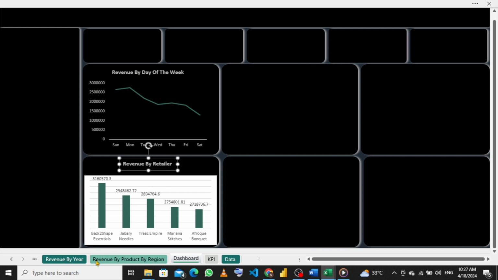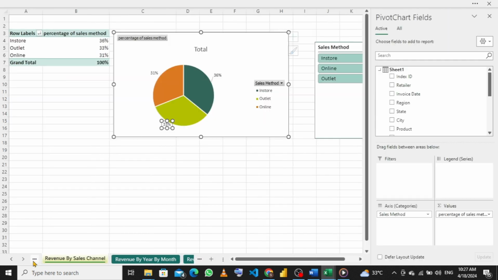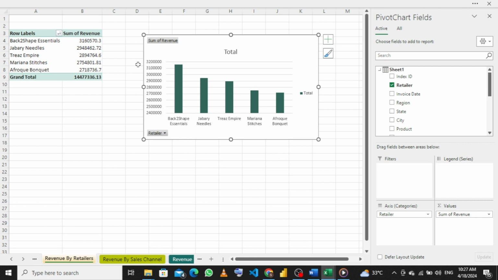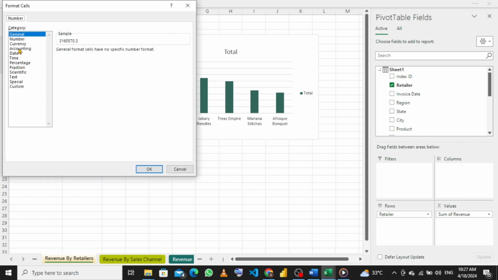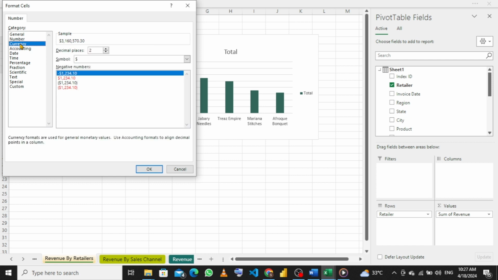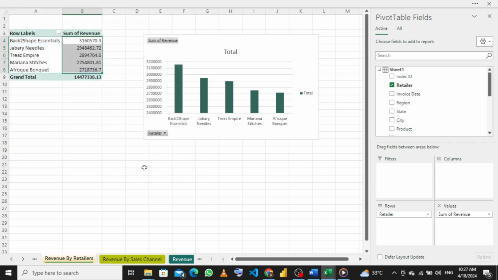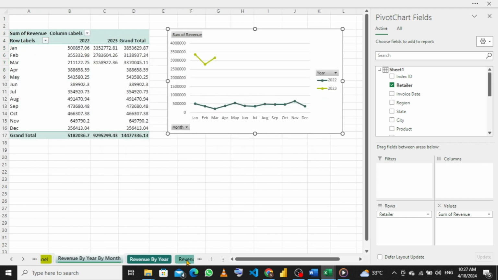So we would go to the revenue by the retailer. Let's format this. We right click this and let's select everything option. Right click, then we'll go to number format, say currency 0 decimal place, then we'll click on OK. Let's go back to our dashboard. Let's see what we have there.